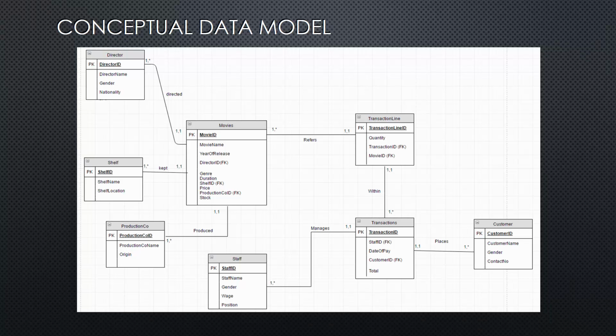Now we are in the part where we talk about the tables that manage the transactions. We can see that movie has a relationship with transaction line. The transaction line refers to the movie table to get the price. One transaction line can only have one movie, but one movie can have many transaction lines. Transaction line is within the transactions. One transaction line can only have one transaction, and one transaction can have many transaction lines.